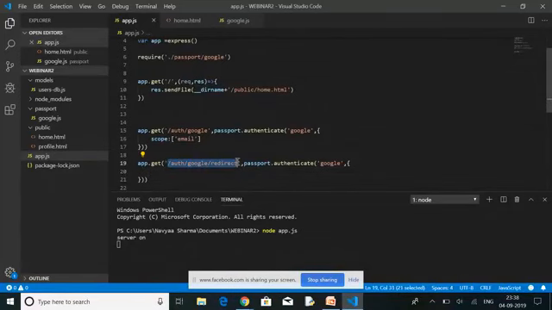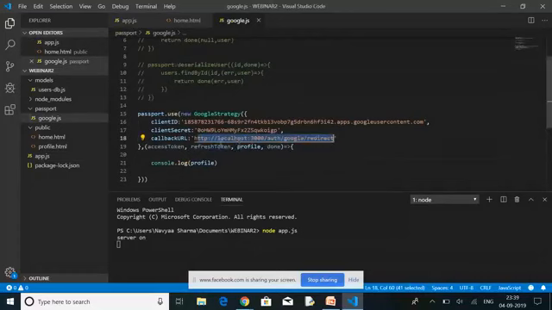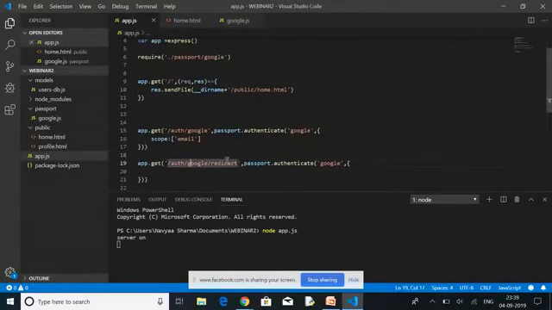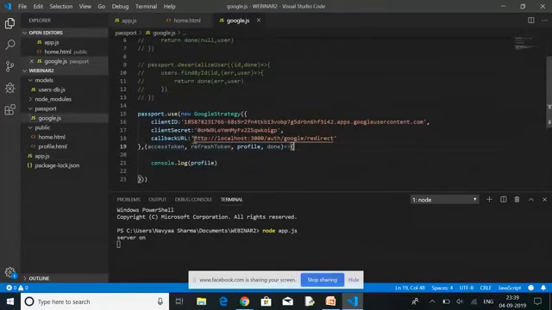Whenever I am making a request to Google, after authorizing the request, it will redirect me to some page of my website, and this is the route of that page that I want to be redirected to. Whatever redirect URL you mention here should be available as a route in your app.js file. Don't forget to do that. Okay, this was the first parameter of passport.use.